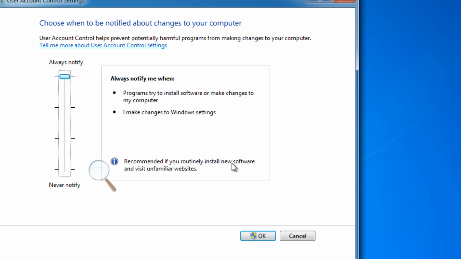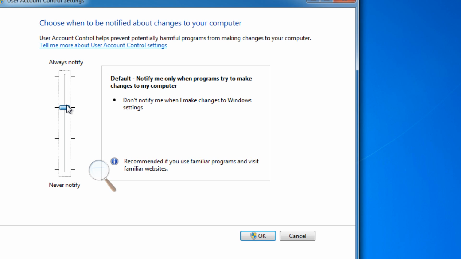Now this is recommended if you routinely install new software or visit unfamiliar websites. It's probably a great option if you have kids or if you have absolutely no idea what you're doing and you're willing to admit it to yourself. Otherwise, you can tone it down quite a bit. You can have it notify you only when programs try to make changes to your computer.